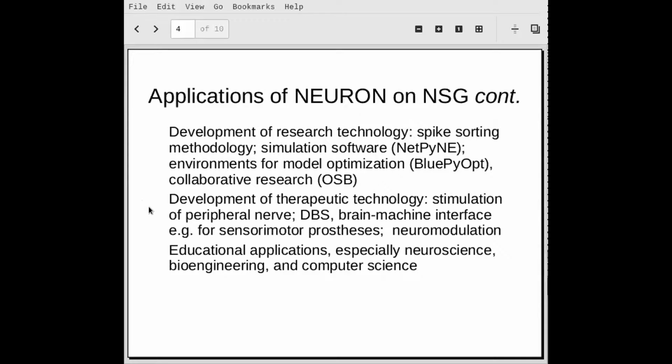And also people are using this Neuroscience Gateway for simulations involved in development of therapeutic technologies such as stimulation of peripheral nerve or central nervous system, for example, deep brain stimulation, motor prostheses, sensory prostheses, neuromodulation. And there's a large amount of application in education, especially neuroscience education, bioengineering, and computer science.